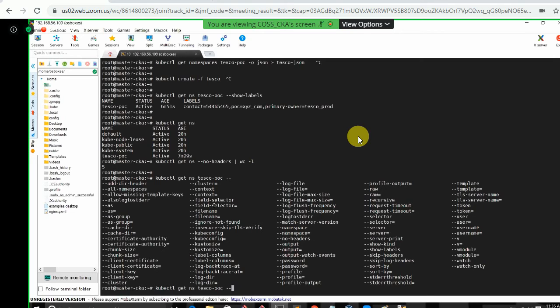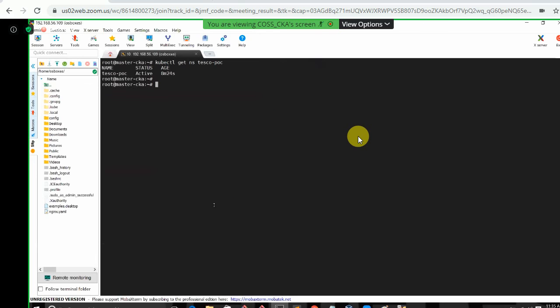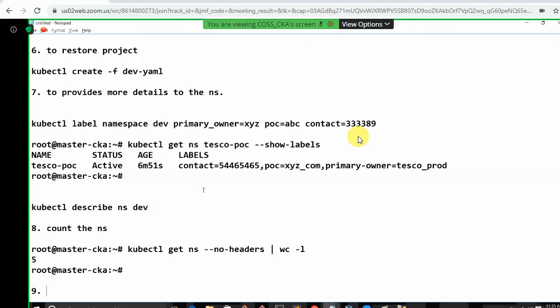What are you trying to export the namespace to another namespace or something like that? It's kind of like backup itself, but that option may not be working in Kubernetes. That option will be only for OpenShift. That's fine. So this is what I have discussed.